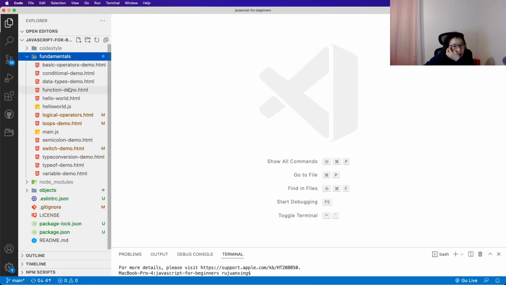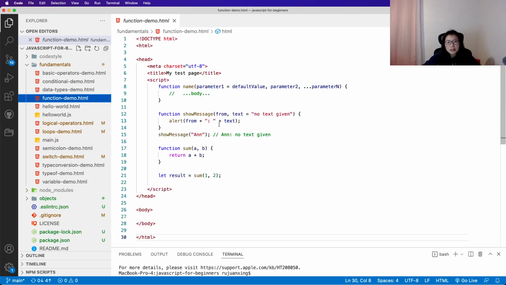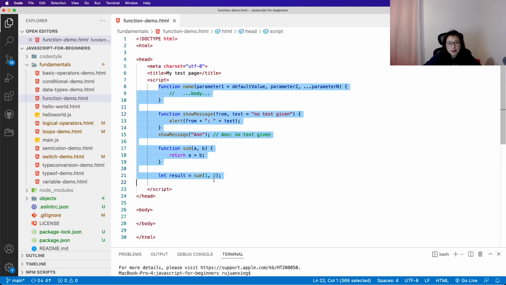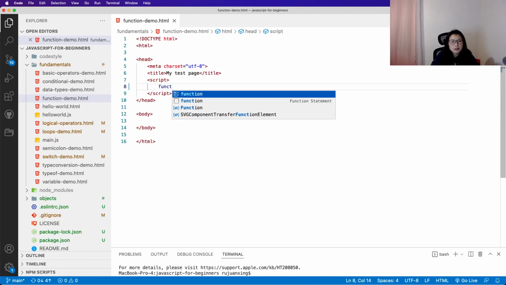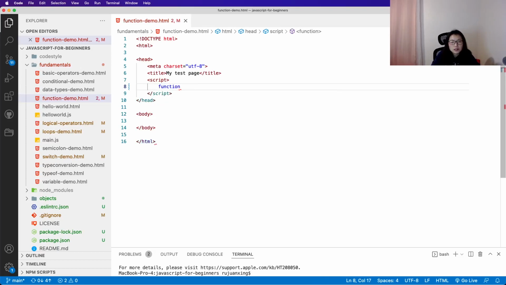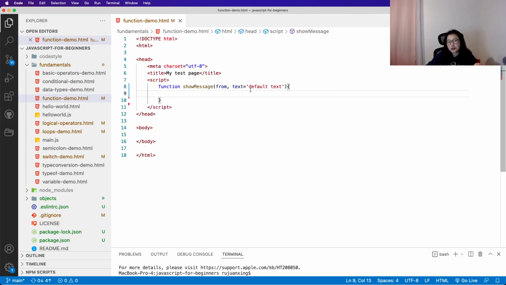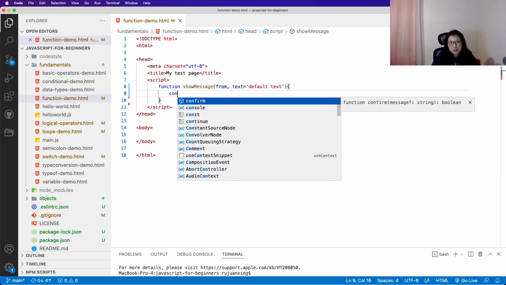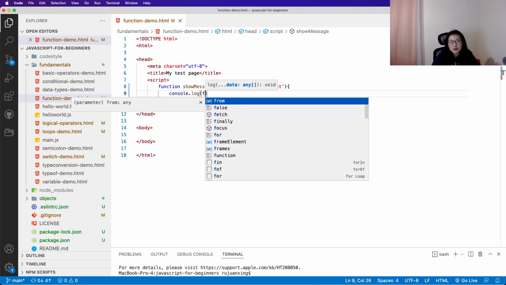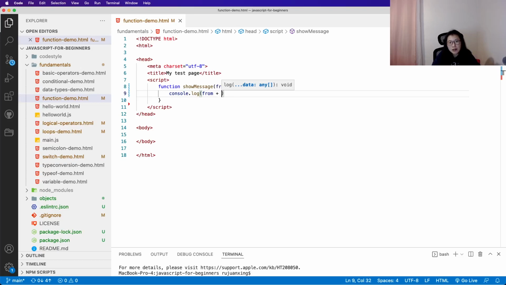We have the function demo here, okay. So how do we do it? Let's write a function here, showMessage. I have a from, and I have a text which equals default text. This default value is also optional. You can see for from, I didn't give any default value, right? Now I will just console.log from plus text.